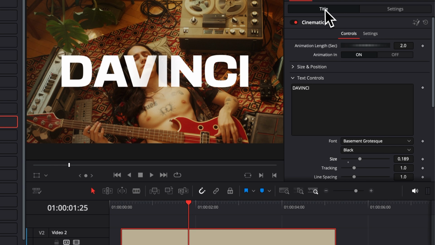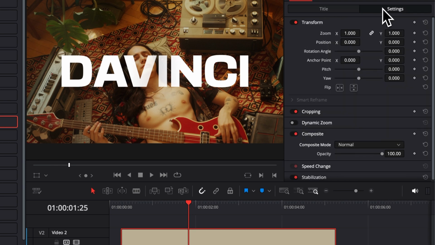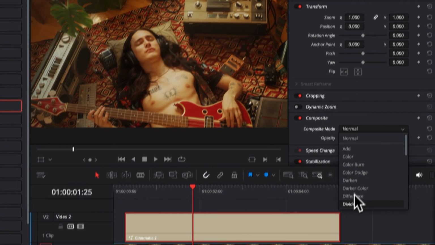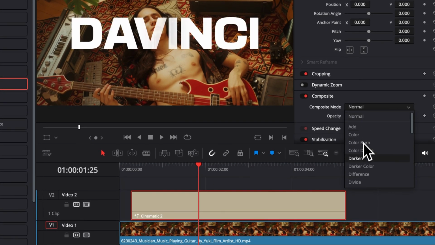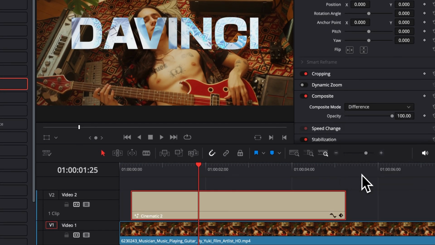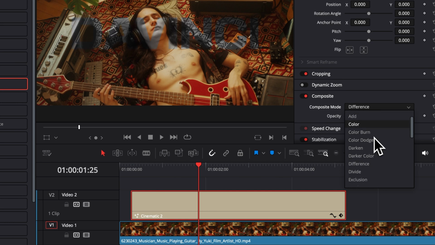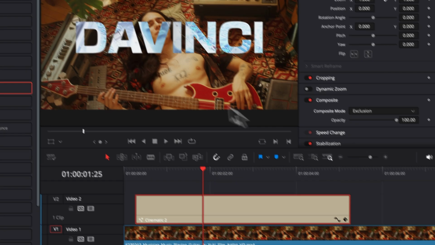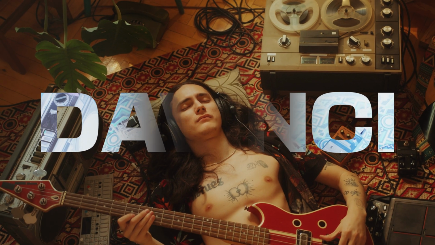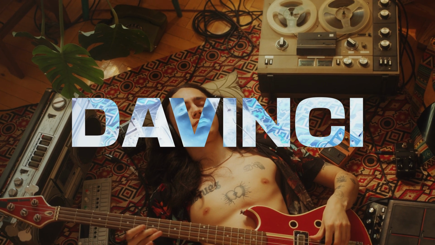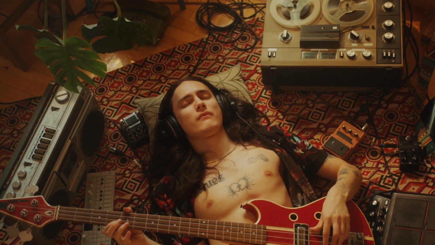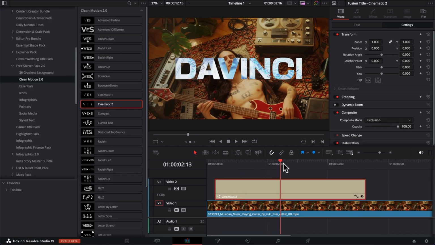Now we can just switch from title to settings to have the composite mode showing up. And we're gonna switch here to either exclusion or difference. So right now we're gonna do difference. It's exactly the same thing. If you pick difference or exclusion, it will give you the same result. And again, if we play it, as you can see, everything is working fine. And you can use that for literally any title that you have available in DaVinci Resolve. It will work with anything.